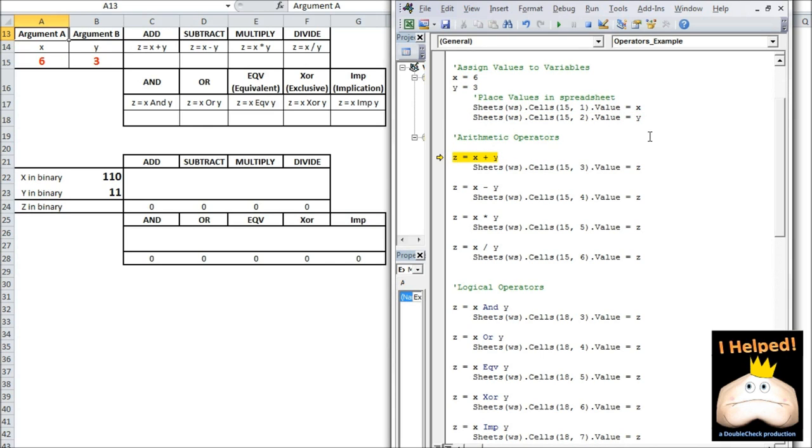Okay, so now we're stepping into our arithmetic operators. The first thing we're going to do is just simple addition, and z is going to equal both x and y added together. And again, it's going to print out over here. Next we have subtraction, multiplication, division, and now we're moving into our logical operators. So hopefully that gives you an idea of how our operators perform whenever we're coding.